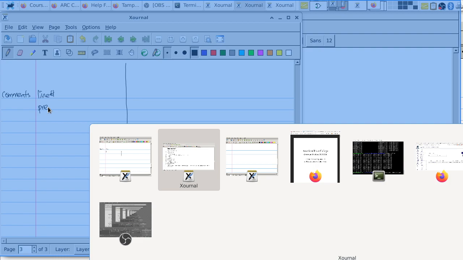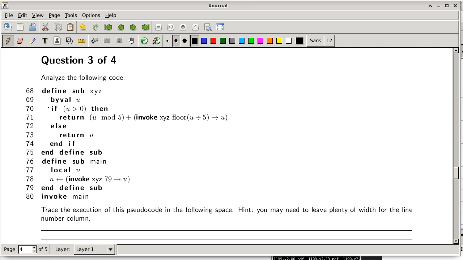So once again, we have to analyze the code and find out, do we have any global variables to talk about? Well, we'll start with subroutine XYZ. It only refers to the name U, and U is a pass by value parameter, so it's not a global variable. Then we look into the subroutine main. It does refer to the name N, but N is already known as a local variable. It is not a global variable. So this program also does not have any global variables. So the precondition is done.